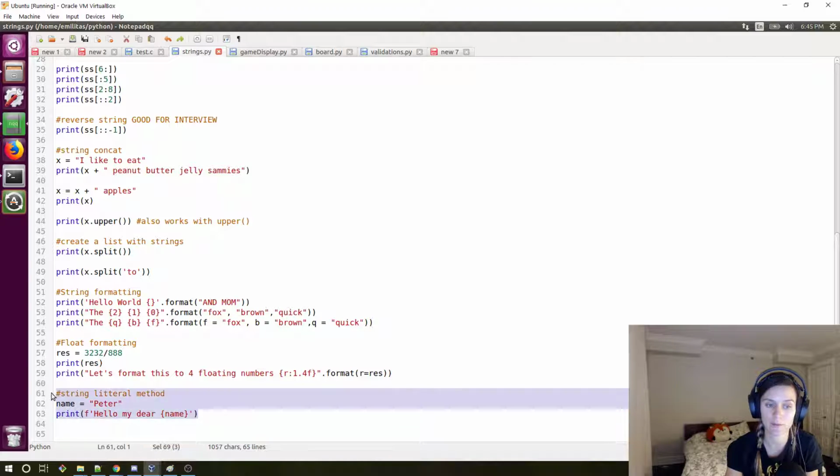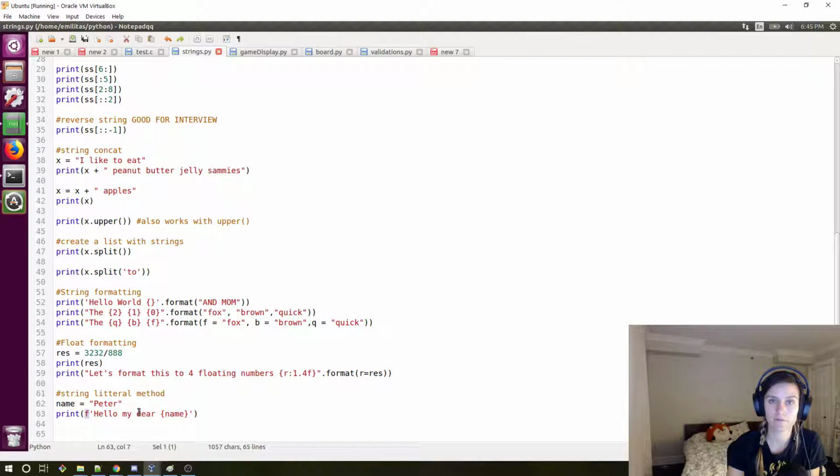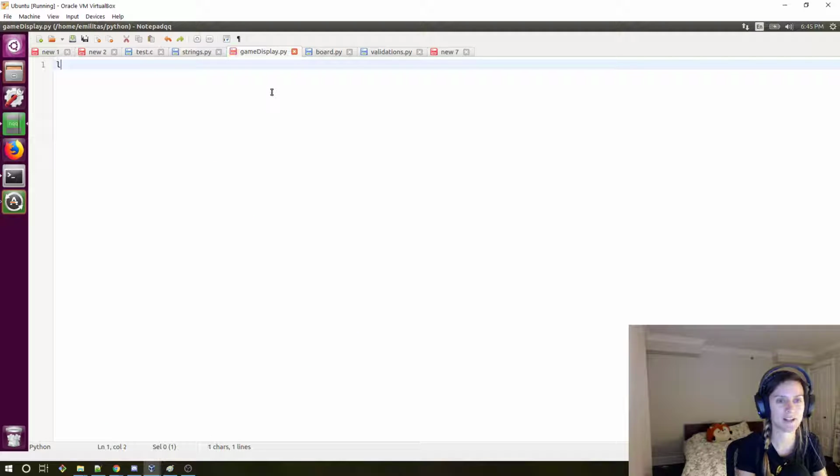The new way to do it, Python 3.6, is to define a variable that you want and then put f before your string, and hello my dear, squiggly bracket and the name of your variable. So we're going to be using that today in a cool, amazing, epic way. We're going to do Tic Tac Toe, something new, isn't it? But in Python, and you're going to see how quick it is and how amazing it is.